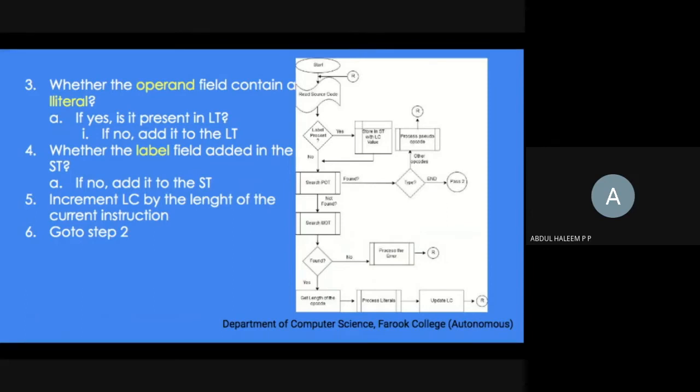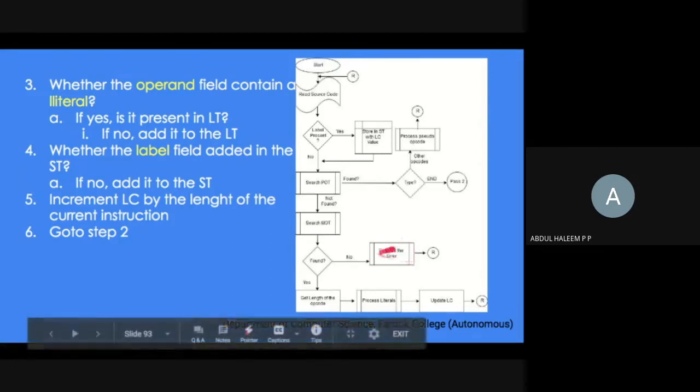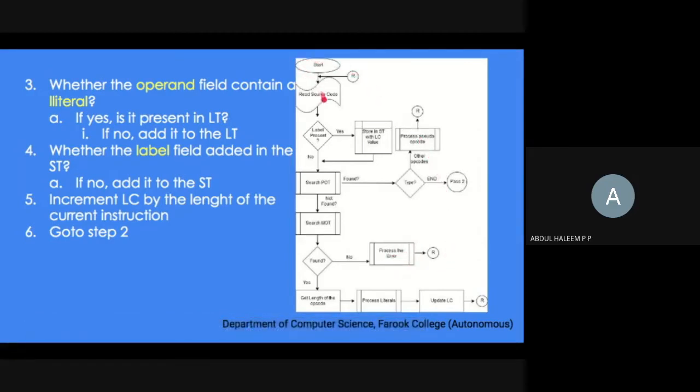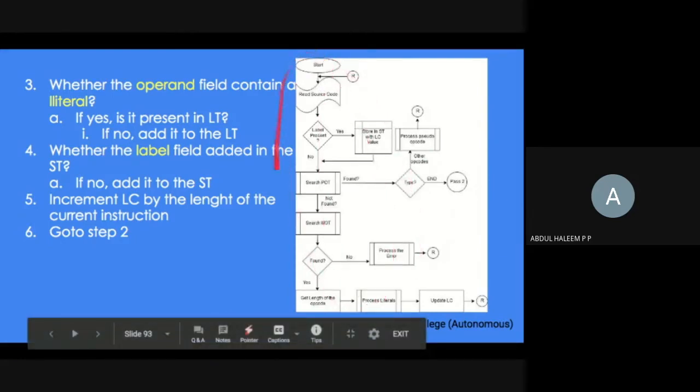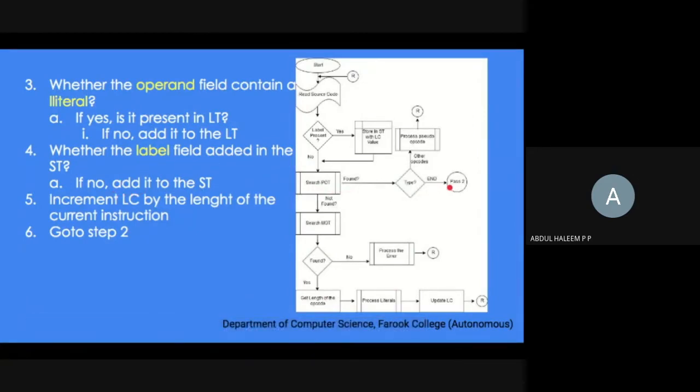It can be a misspelled machine opcode. It can be a non-matching statement, where either an opcode is missing, or where an opcode is not expected, an operand is given. Such things can come in the program. Those things will be flashed to the programmer and it will go back to the next statement. So statement by statement, the entire program will be processed like this. Then once the end pseudo opcode is met, pass 2 is taken up. So this is the entire pass 1 of the assembly process.